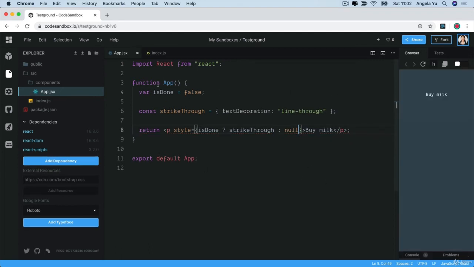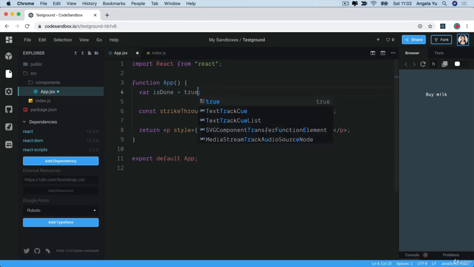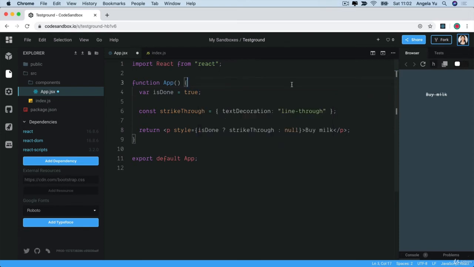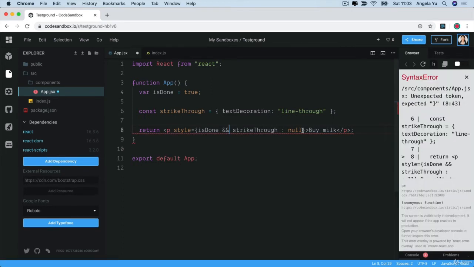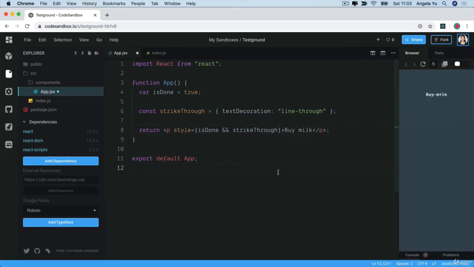So now when my isDone property, which is the state that we're tracking, is false, I get normal text. But as soon as that switches to true, then the strike through styling gets applied and my user interface updates to reflect the update in the state. Now, alternatively, you can of course do it like this. It does exactly the same thing.